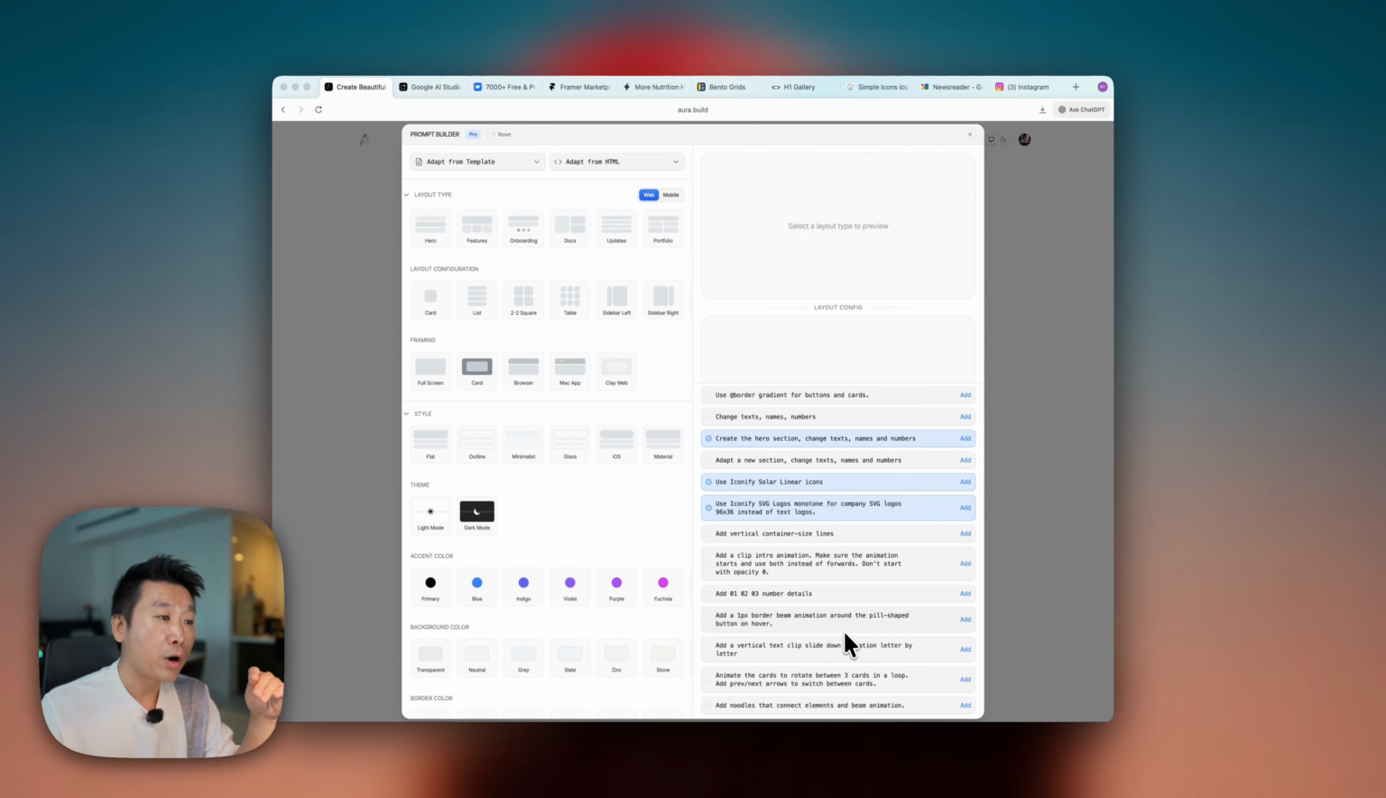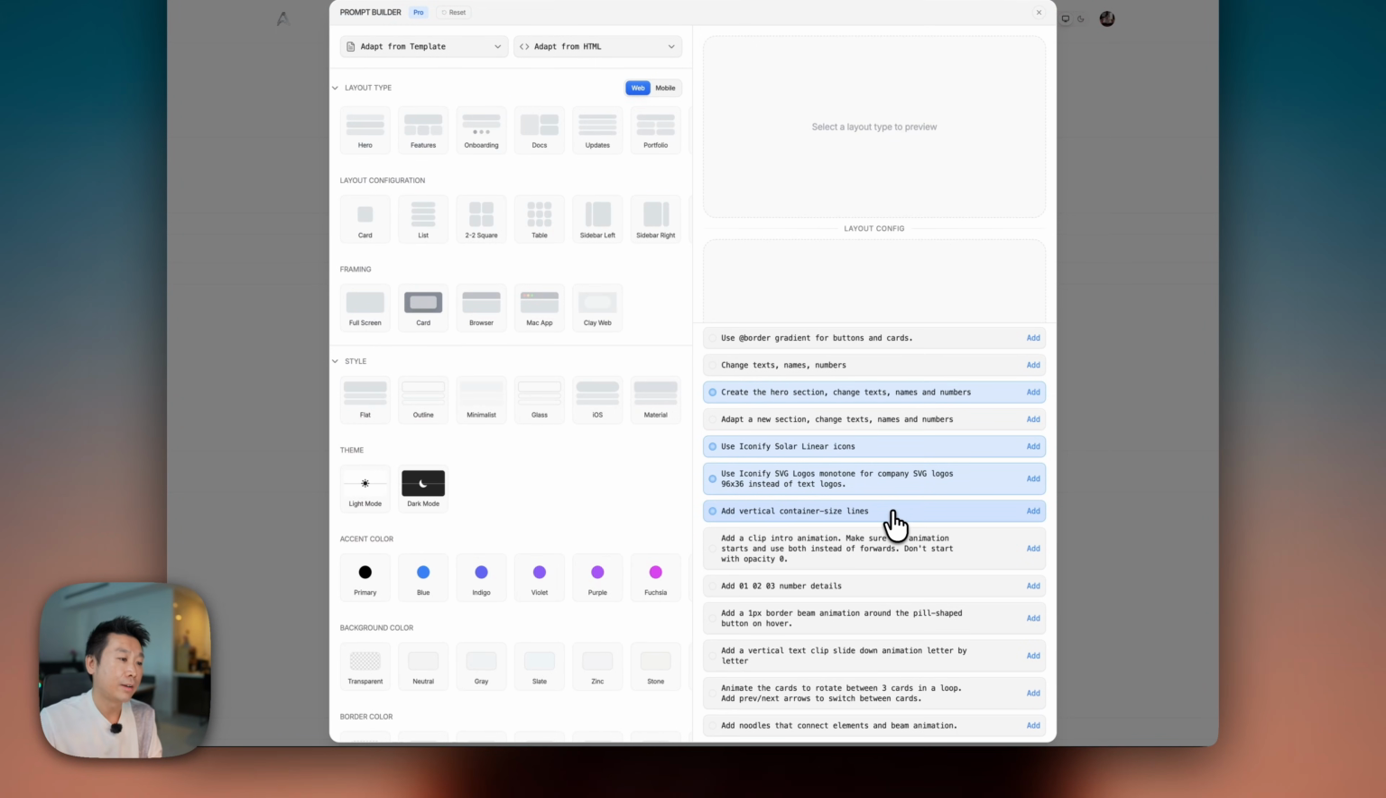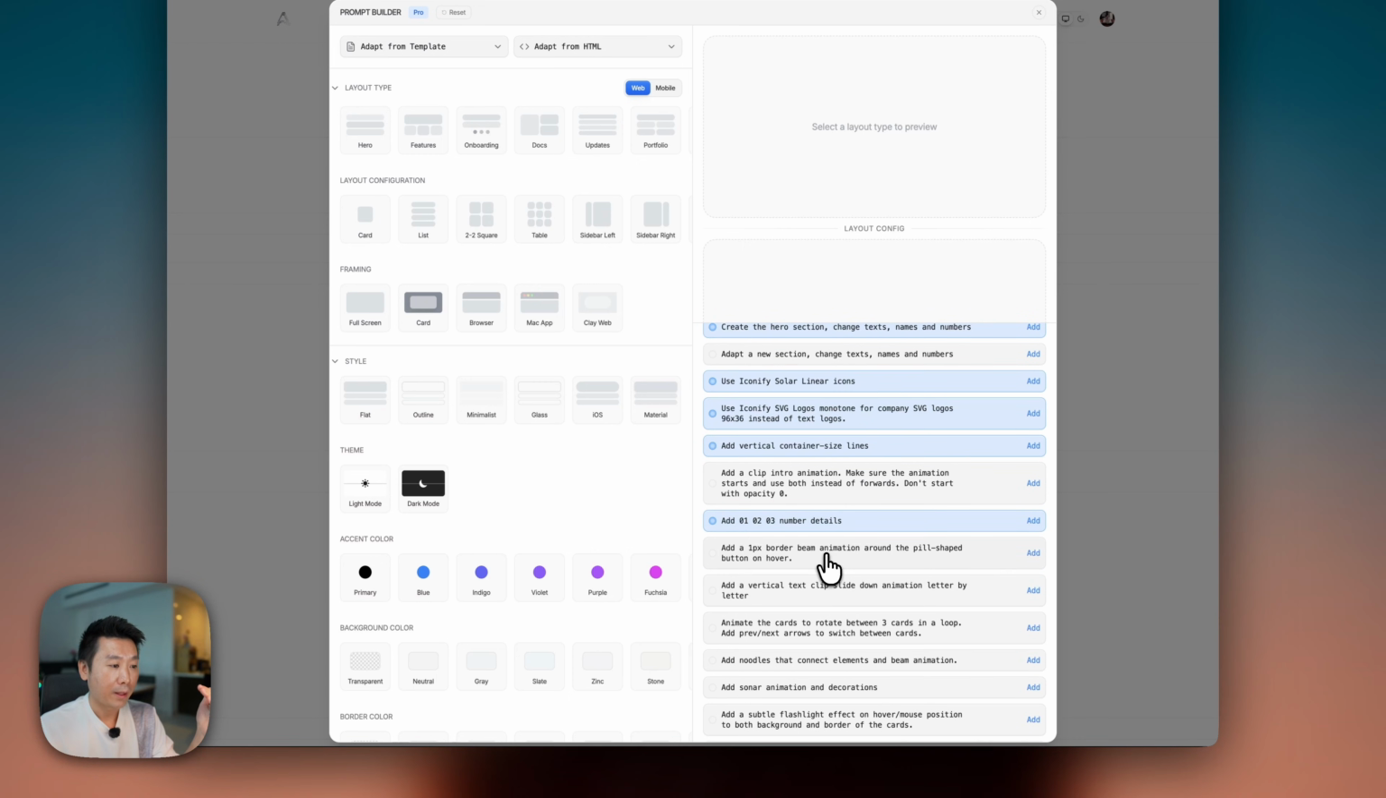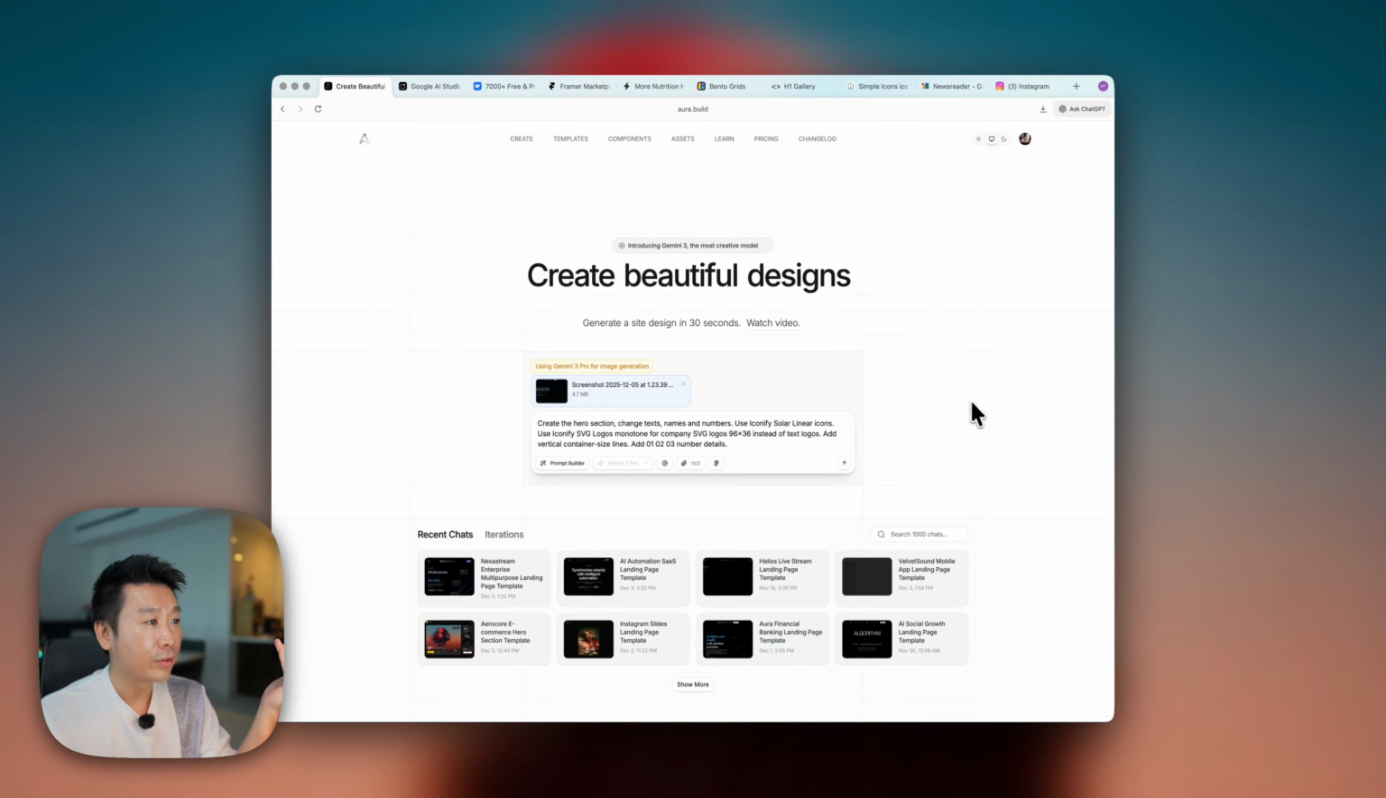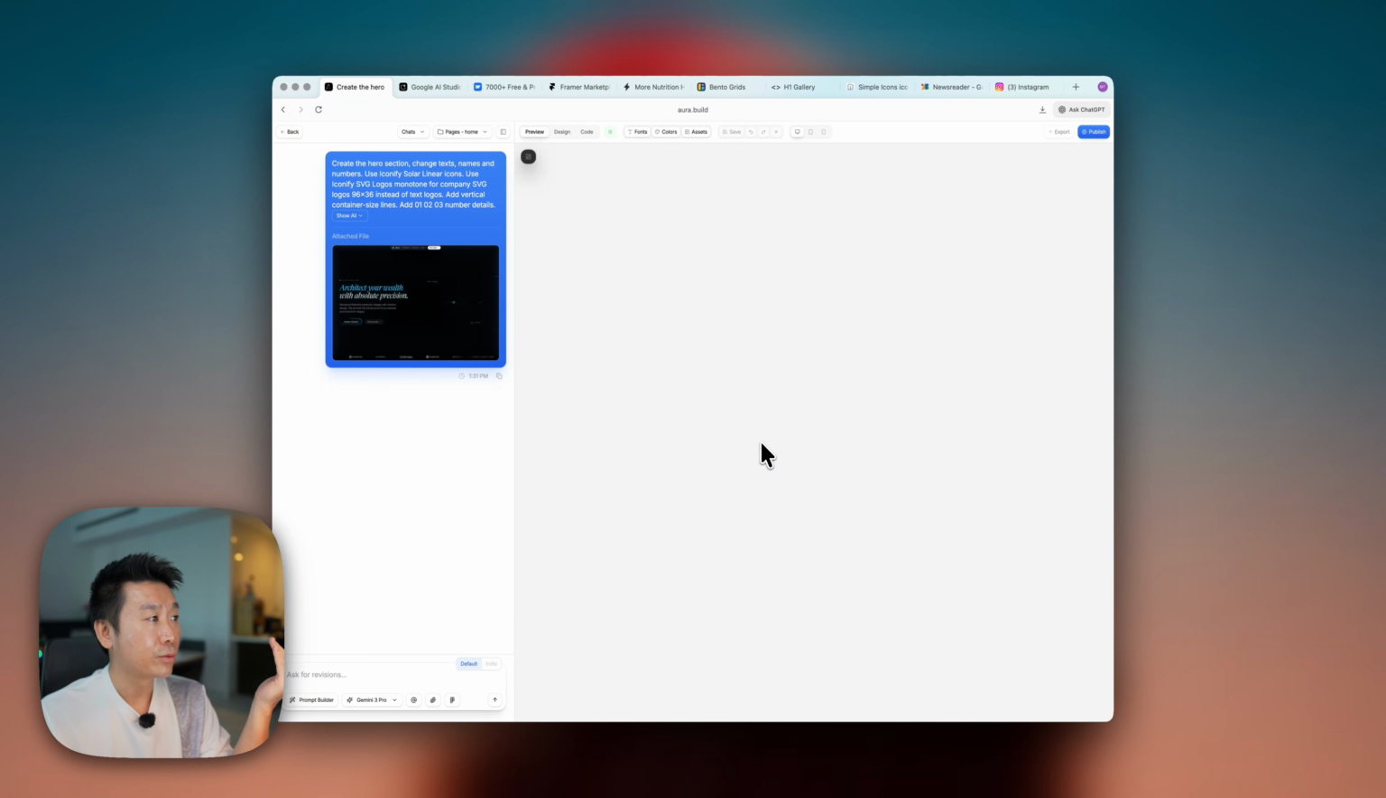So, some more prompts that I'm using. We have add vertical container size lines. Those are the little grids and the lines. I also like to use the 100, 200, 300 steps. They add these nice little details. Again, we're trying to not be generic, right? If you don't want to be generic, you have to add some of these details to your design. And so, yeah, we're going to start with this, and we're going to see how it goes.